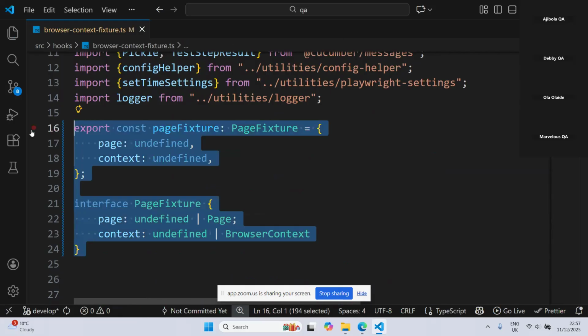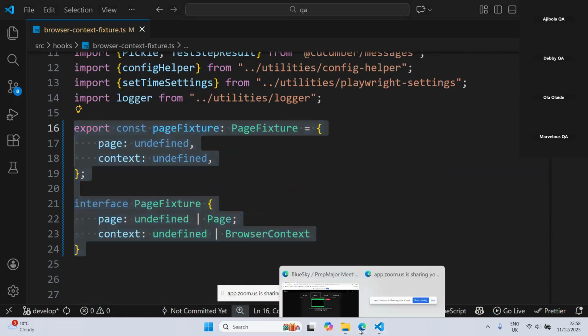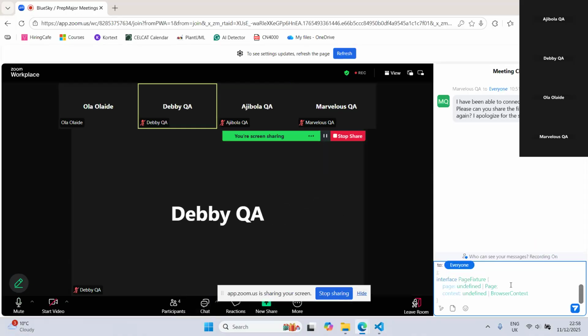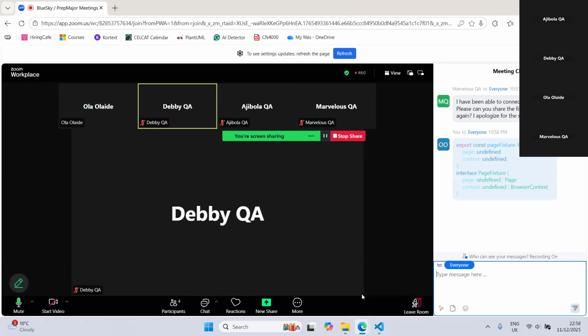I don't know why TypeScript has the error. I'm going to stop sharing now. I'll send it to you, so you can just update your code with it. So you can share your screen. Okay, I'll reshare the files again.